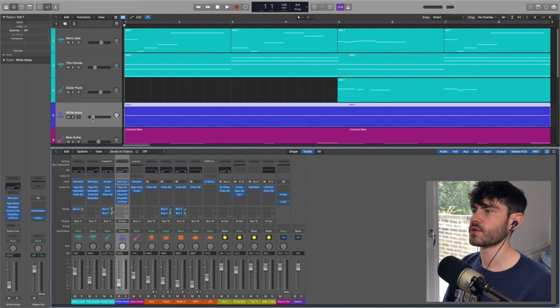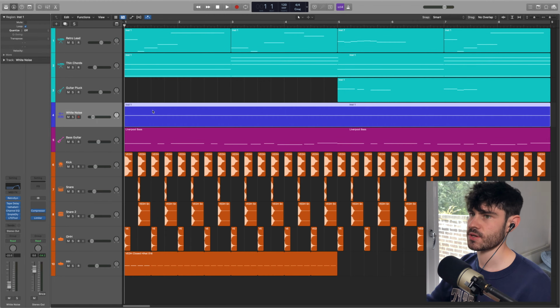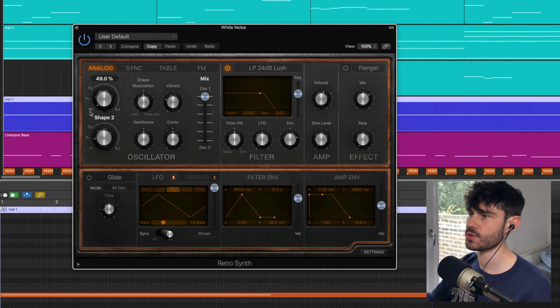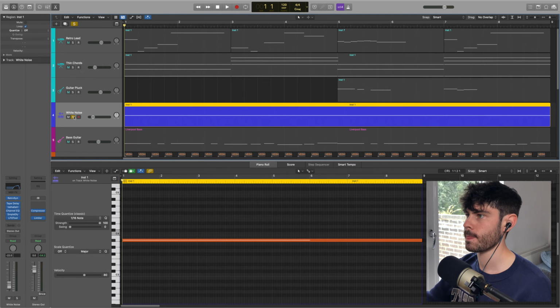Next up, I've got this white noise synth. It's just a continuous note, and I'm using the Retro Synth, but with the noise oscillator only. So it's pushed up on oscillator 1 with just the noise, and I've got the filter envelope slowly opening up and slowly closing. So this filter will go like that, and that's where I'm getting that sound. Let's have a listen to it on its own.